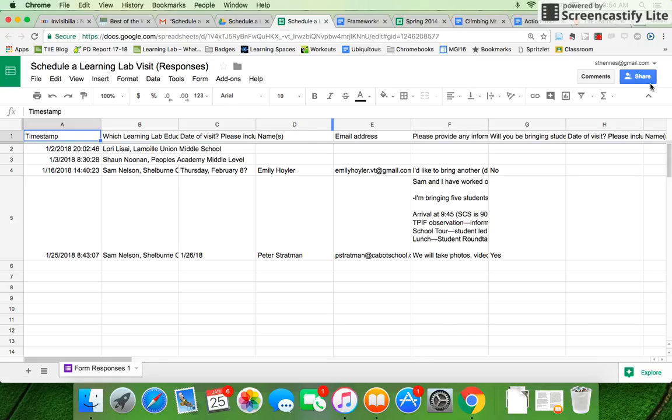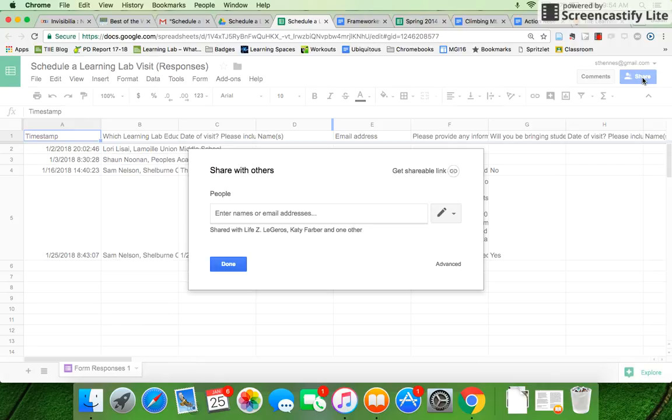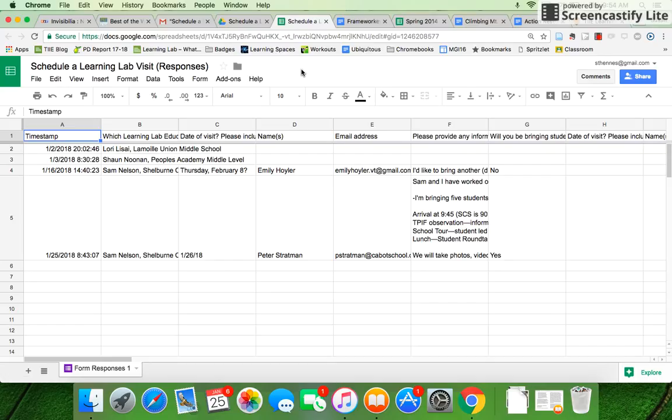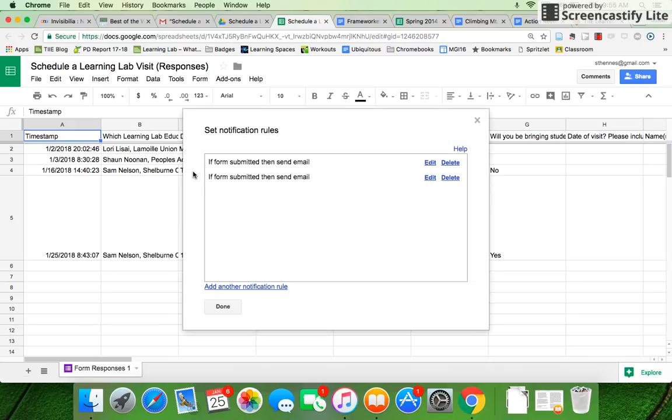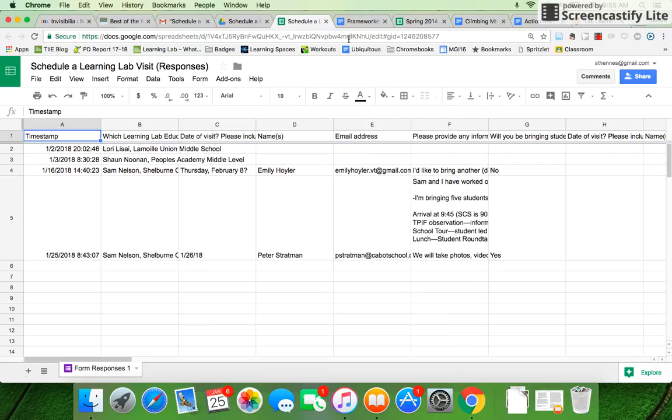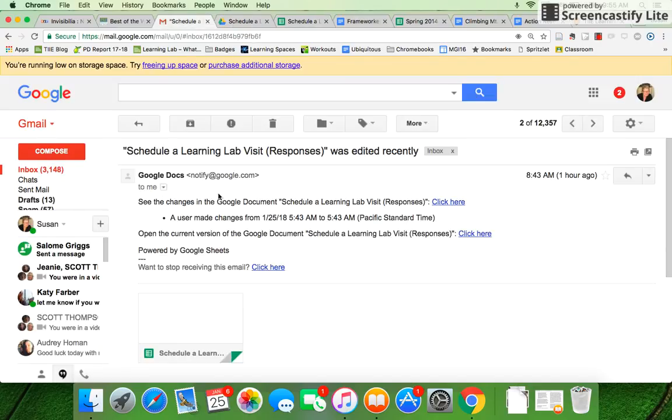So I know that it is shared with you and with Katie and Life at this point. So, in order for you to get the same email notifications, when you come in here and you go over to Tools and click on Notification Rules, you can set it up. You've got it set up here that when somebody submits to this form, it's going to send you an email. So you just click on a box here. I've got two, but anyway, you enable that. And then what happens is you should be getting an email when this comes through.